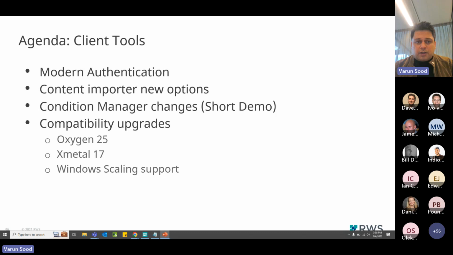Then we're going to take a look at some content importer command line options that were introduced, followed by condition manager changes that were done. Also, we'll take a look towards the end at a short demo for the condition manager. And finally, we'll take a look at some compatibility upgrades that were done for Tridion Docs 15, specifically for client tools.